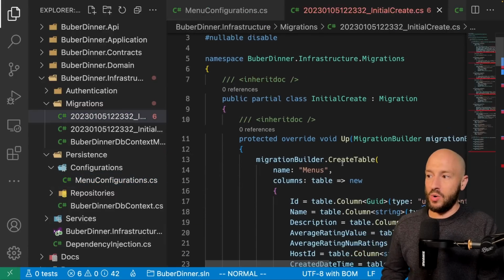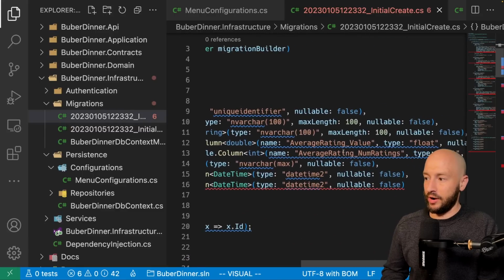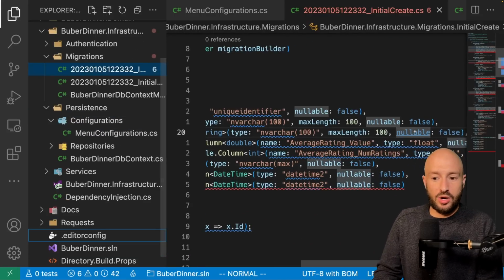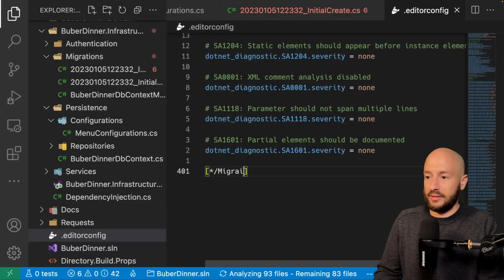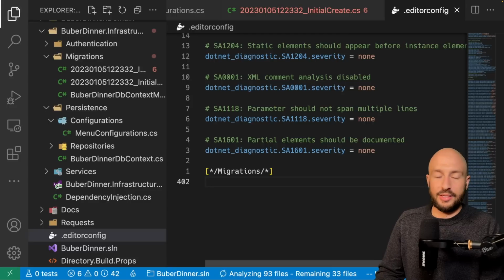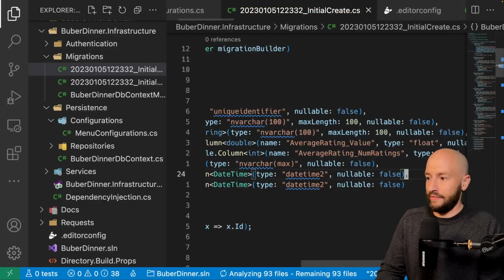Let's make sure that this looks like we expect. So I'm looking at the migration definition, and we can see we have here some errors, and this is caused by rules that we have in our editor config. So we can go to the editor config and tell the compiler to ignore them by saying that everything in the migrations folder is considered generated code. So we can say generated code equals true, and this should get rid of all the various warnings.